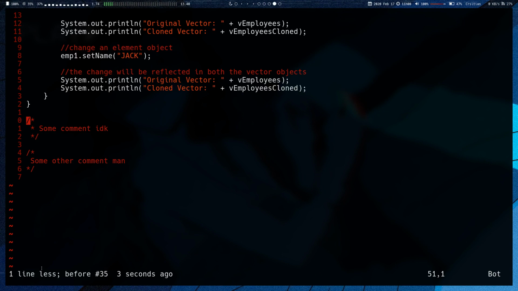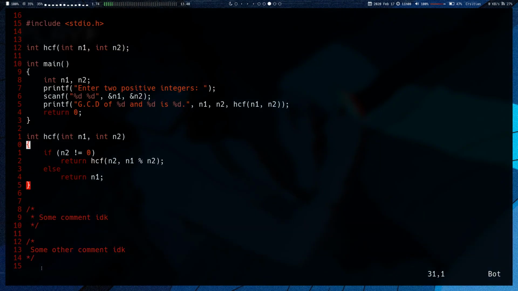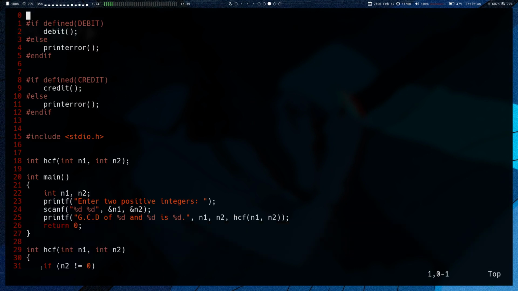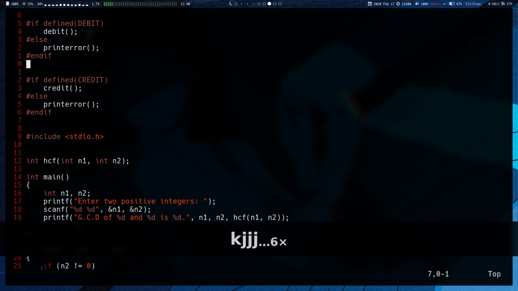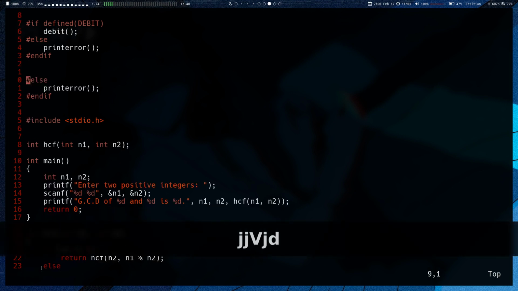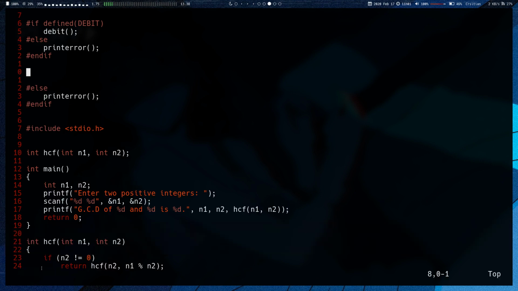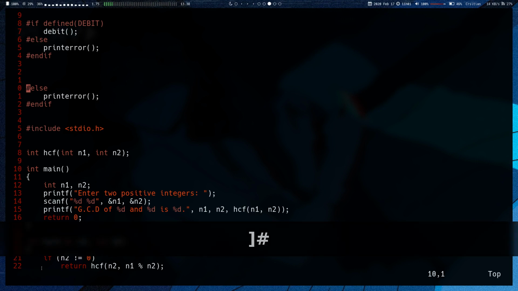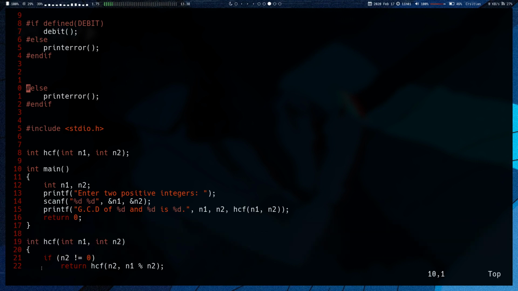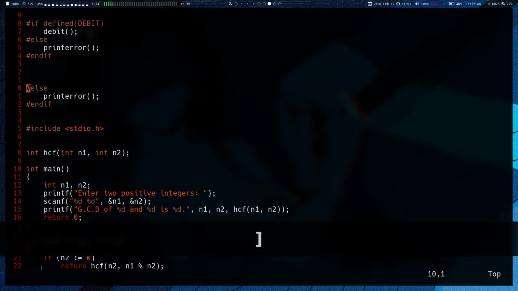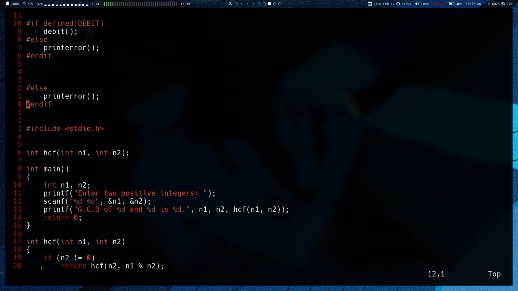And then the final one we have is very specific to C, as far as I know. So in C, you can have these if, else, end if directives, and it's easier to just show. If I do close bracket hash, nothing happens. What it does is it tries to find unclosed else or end if statements. So now if I do close bracket hash, it goes to the beginning of the next unclosed else statement. If I do it again, it will just go to end if over here.